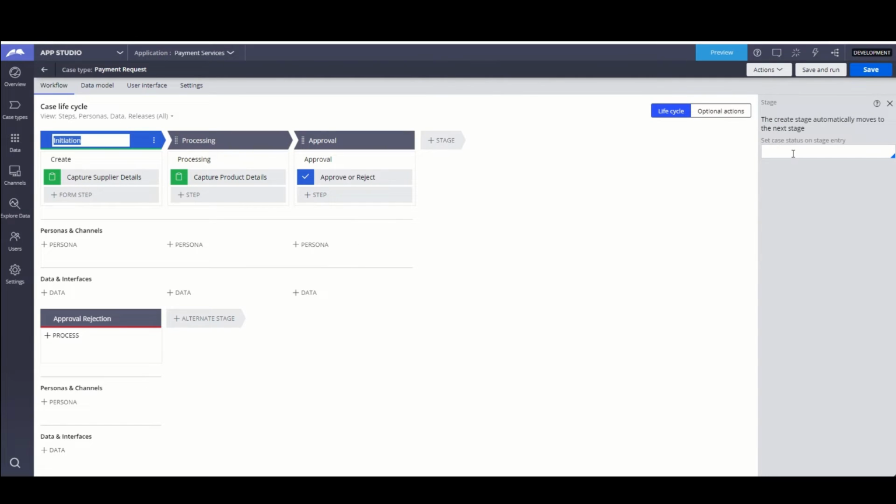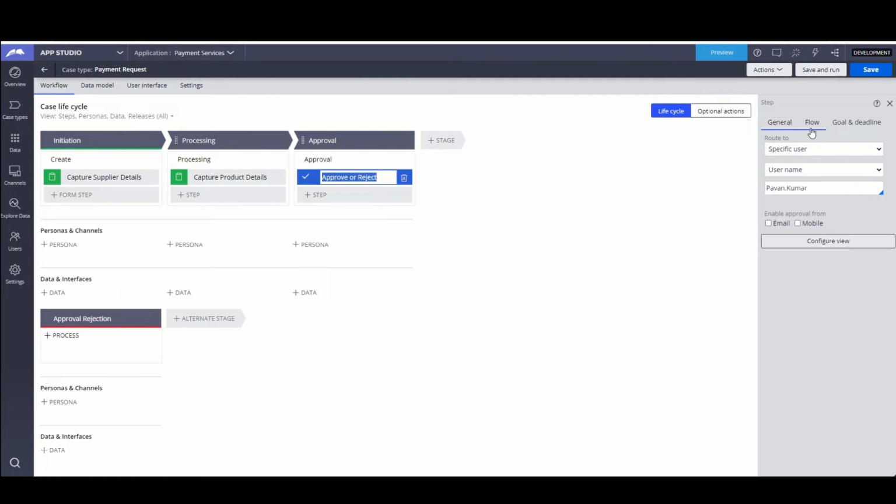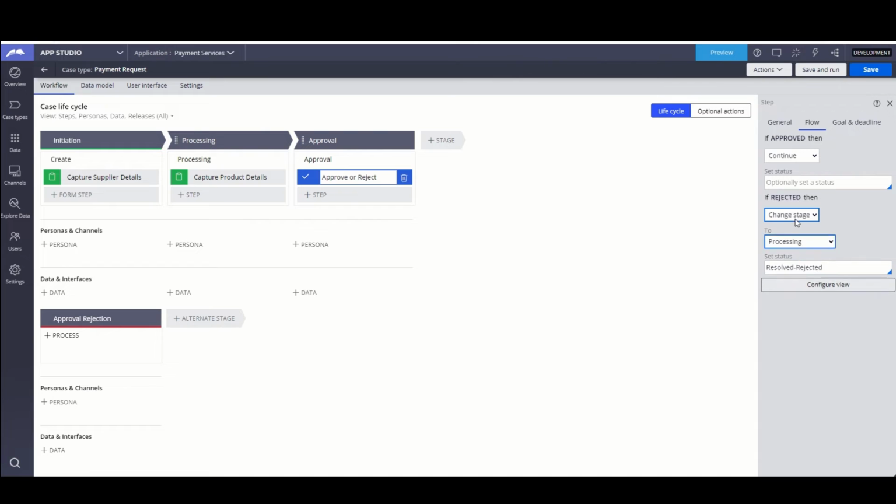And now coming to each stage, I always feel like giving some status, without which I feel it's incomplete. When it comes to initiation, I am planning to set this as new. And then for processing, I would like to set this as pending processing. Then finally, when it enters the approval stage, I want to call that pending approval. Okay. And once approve or reject, let me check this one. If it is rejected, I would like to change stage and move this to the approval rejection stage. Yeah. With this, I feel the basic configuration of the case type is complete. Okay.